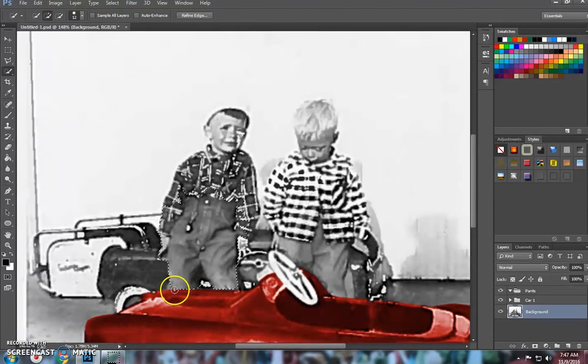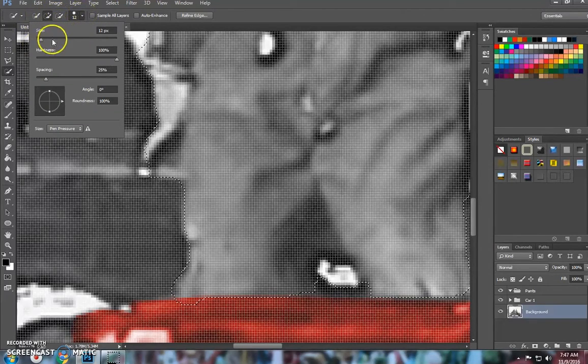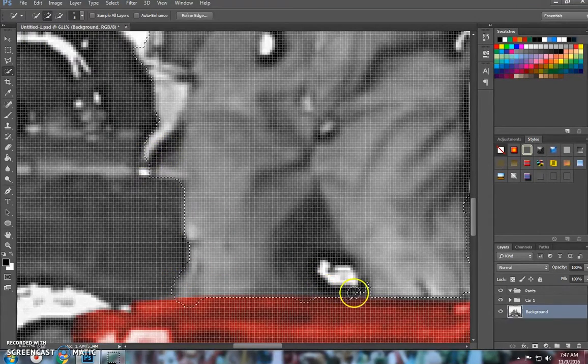It'll select what it thinks you want to select. Now, if your circle here is a little too big, you can come up here to your settings and click on size. You can click that bigger or smaller. One would be way too small, but 5 might be a good number. So if I click on here, it'll select.